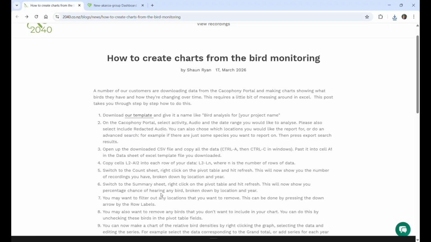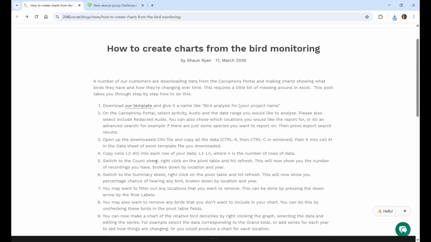Kia ora. In this video, I'm going to show you how to create charts from the bird monitoring data that's collected by the Doc AI cam. These steps are outlined in this blog post that you can find by searching on the 2040 website.